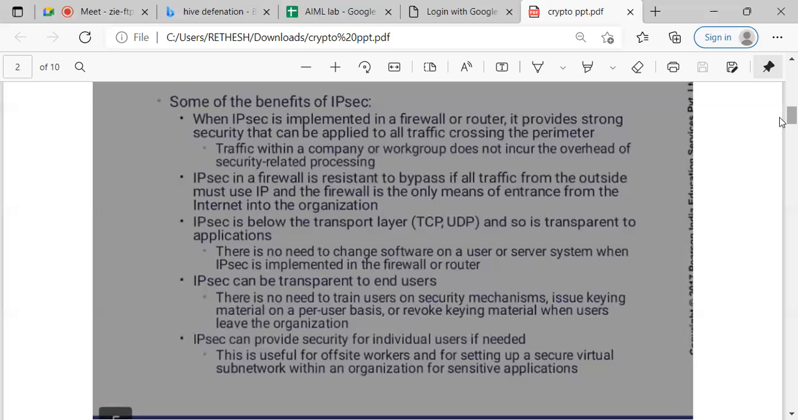It means that when we are sending data to another computer for a particular user, we provide some security like a key. Using that key, they can access the data sent from the sender side. This is useful for offsite workers and for setting up a secure virtual subnetwork within an organization for sensitive applications.